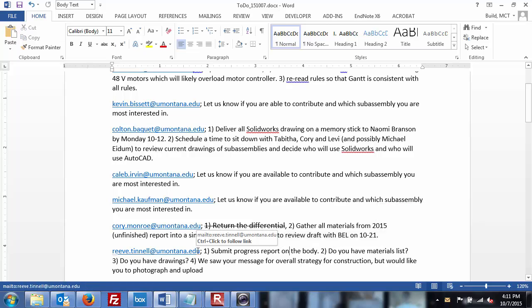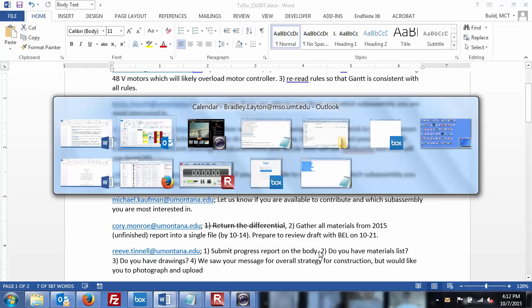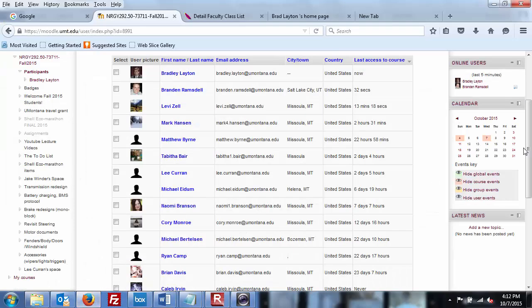Reeve, I saw a couple things in the website, but I'd like to know how far you made it with the body design. It looks like you found something in the website there. Show me where you're looking there, Levi. It's in the battery charging BMS protocol. Oh really? Okay, a little bit misplaced, but let's.